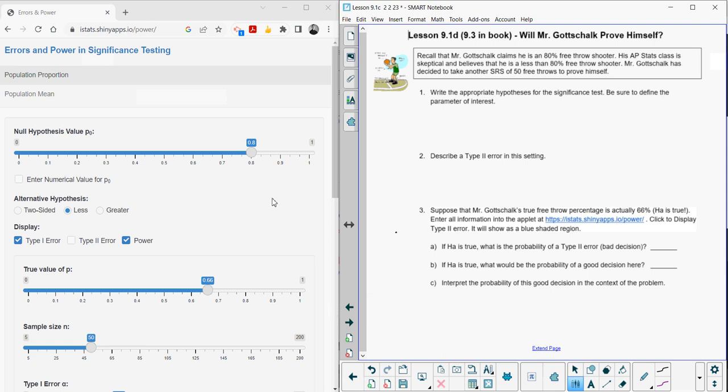Right, well, welcome back, and we're going to be talking about lesson 9.1D and the power of the test. I've got the power of the test. If you've been following along with my class and been doing some other tutorial videos, we've discussed, starting in chapter 9, me shooting free throws.